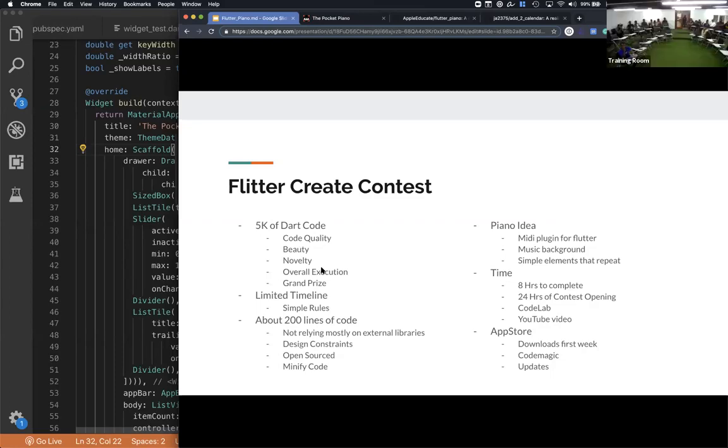There was also a limited timeline, but what made that nice is that there were just simple rules. So you could just focus on building and not have to worry about building a full app. You're just worrying about this small little project. So with 200 lines of code, there's definitely a lot of design constraints that you have. It also has to be open source, and to get in as much code as possible, it really mattered to minify it. So that means that it didn't look pretty, but it was as condensed as possible.